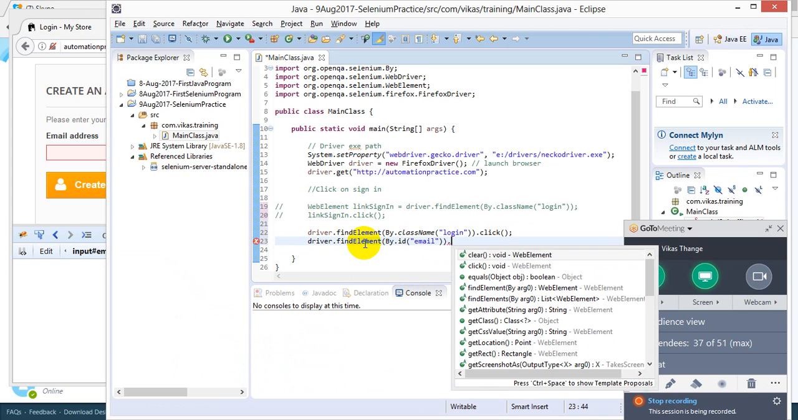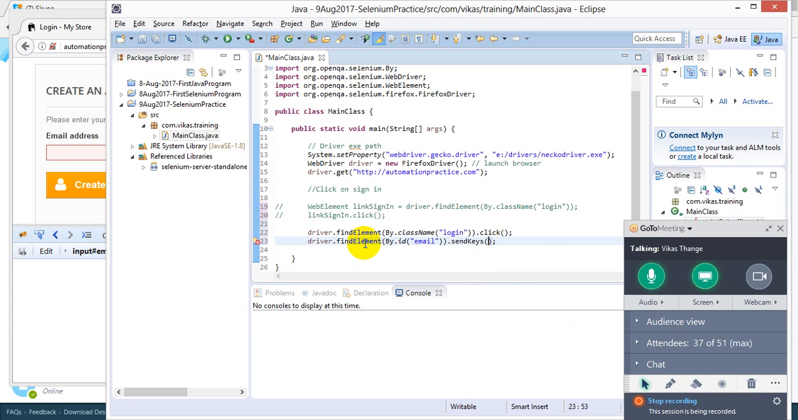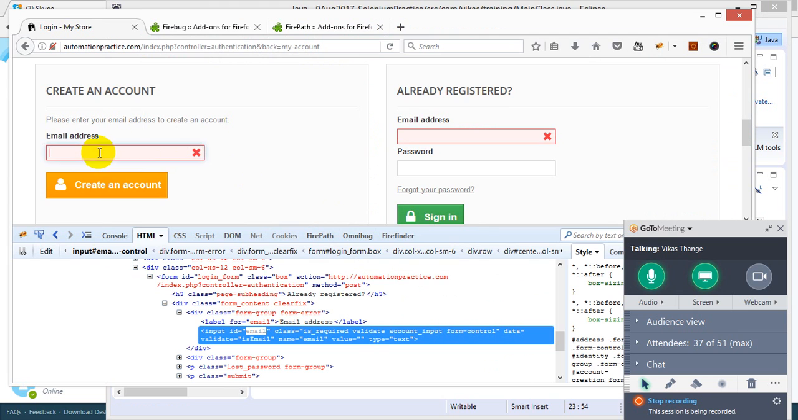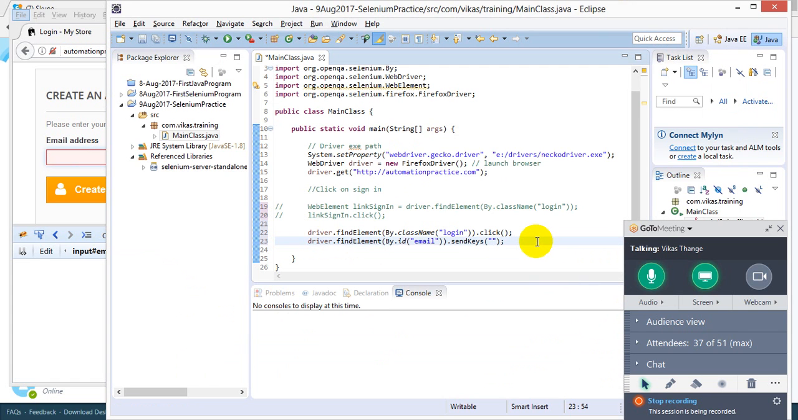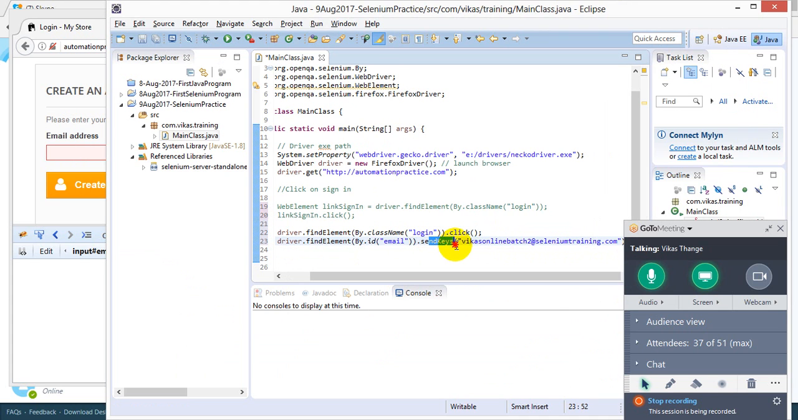On that element, what I want to do is perform typing. So yesterday we learned which method is used for typing. It is sendKeys. And what to type? Oops, I have to type this email address. So when I say sendKeys, whatever I'm giving as a parameter to sendKeys will be typed.